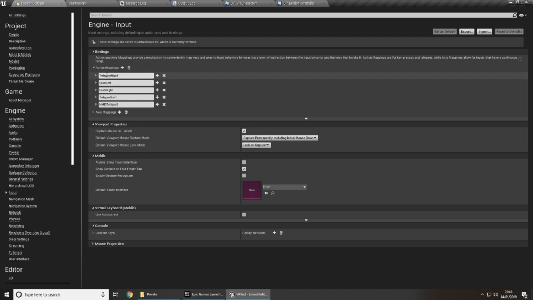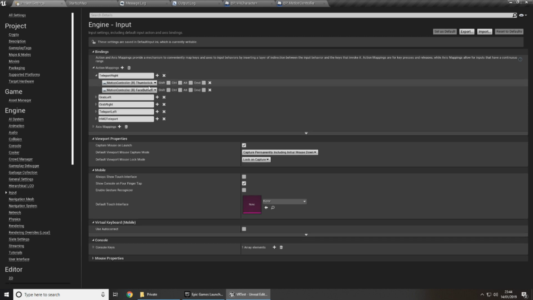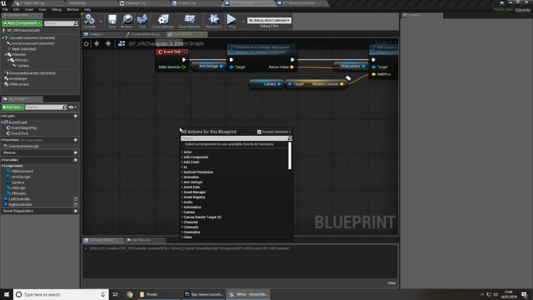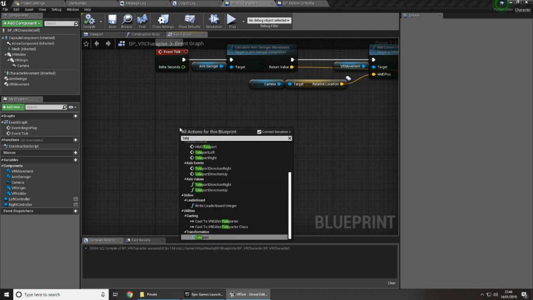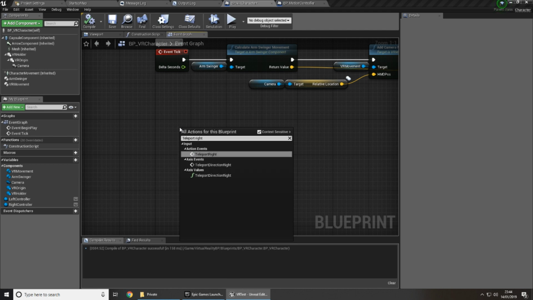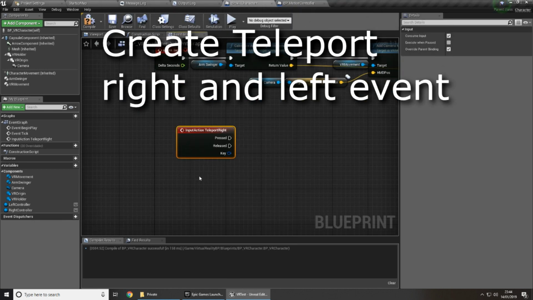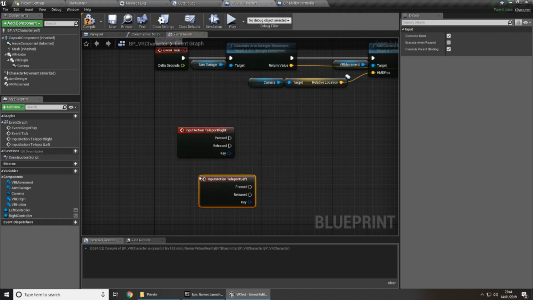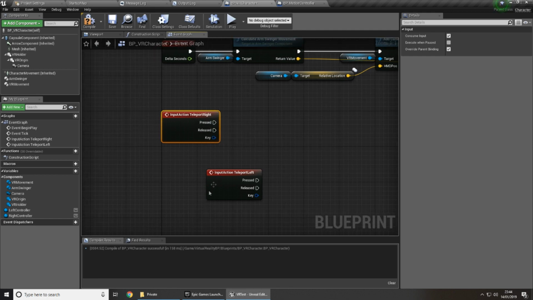Since in our blueprint VR character we don't have any teleporting so far, we're going to use the teleport right and teleport left action mappings. These are based on the thumbsticks or the face buttons. So here we are going to get hold of teleport right, and if I right click again, teleport left. There we go. So we have when it's pressed and when it's released.